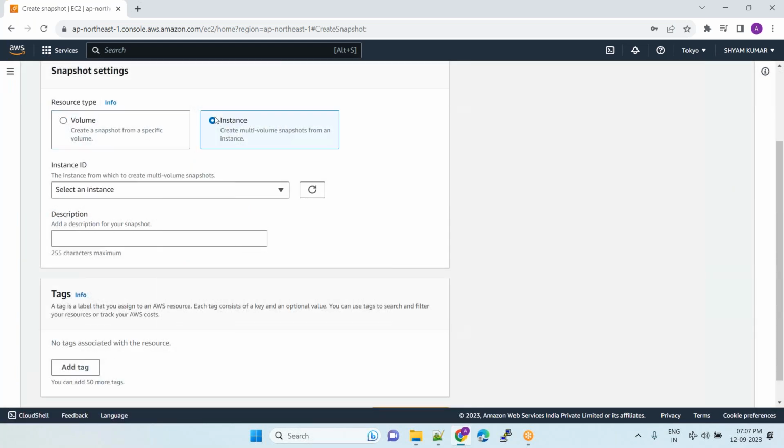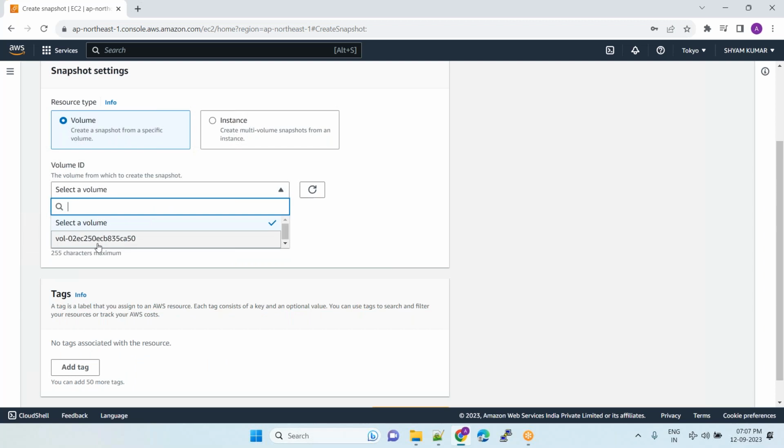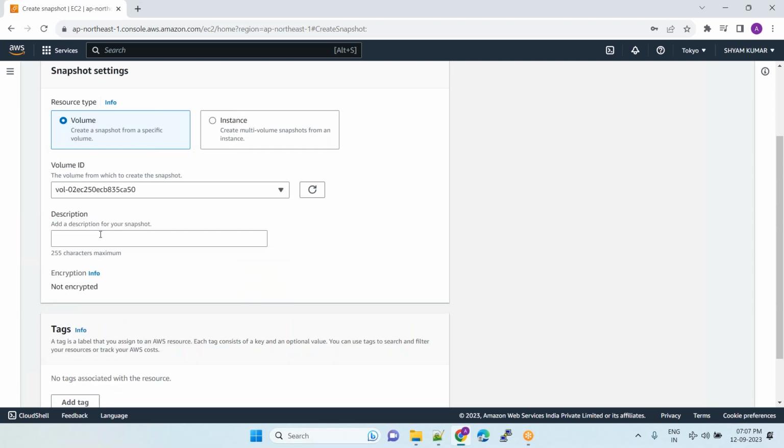If you want to go with the instance level, you can take the entire instance's volumes, or with respect to a volume, we can take it. Taking the snapshot doesn't depend upon the availability zone. Currently I'm in a particular availability zone, but that is not the scenario; we can take a snapshot of any volume.